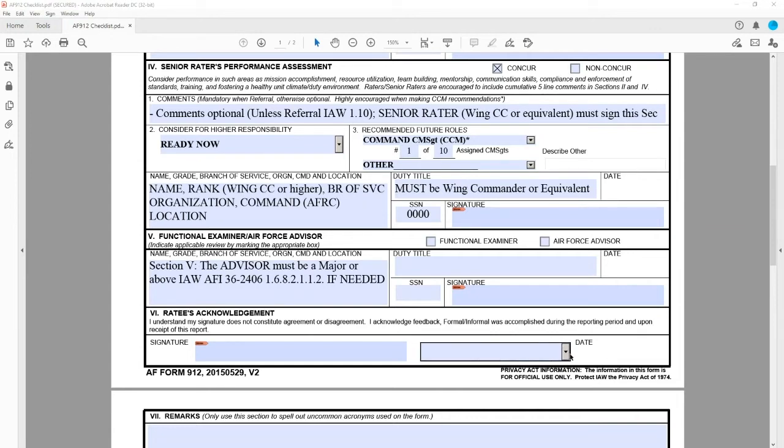If they are not able to sign and date, then anybody from the rating chain, so either the rater or the senior rater who has previously signed the report, has to select one of the drop-downs, either not available to sign or Ratee refused to sign, and then they would sign for the Ratee.